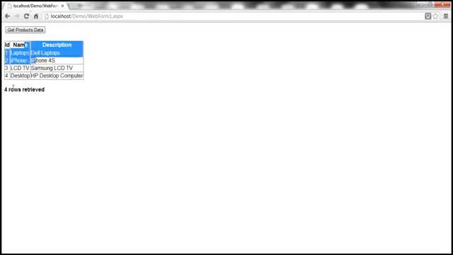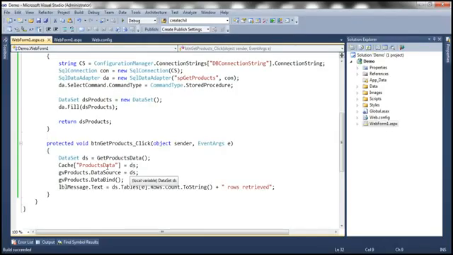So 4 rows retrieved. Now let's modify this code a little bit. Even if I click now again, it's going to take 5 seconds again. Look at that, it's still processing. Why? Because every time you click the button, you're calling that method, which in turn will execute that stored procedure, and it's going to take always 5 seconds to load.